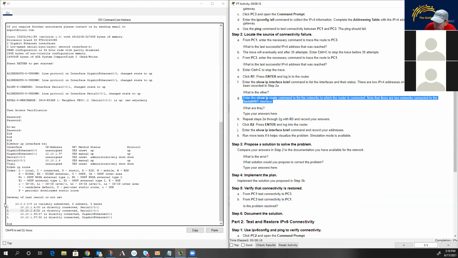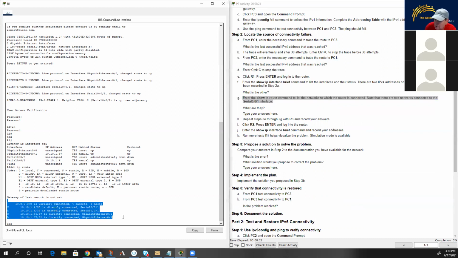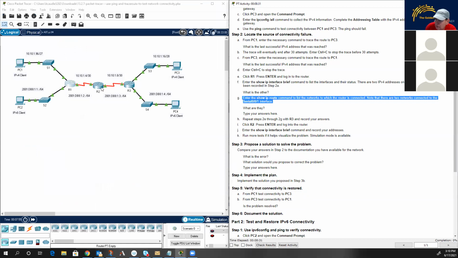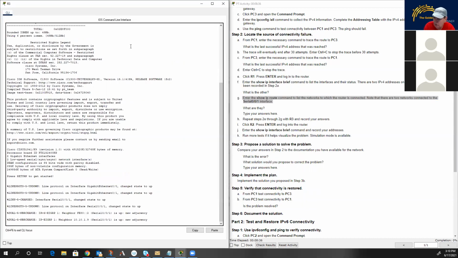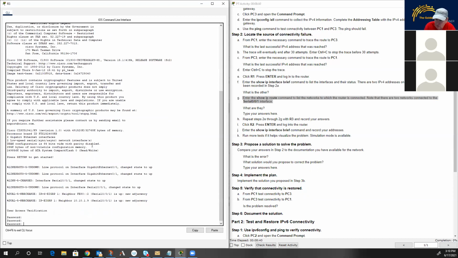Right now, from looking at this, I can tell you the reason you're not able to get there is because the router does not have a destination. It does not have a route to the destination network that PC3 is on. Now I'm going to go over here and do a couple quick looks at R3. So yeah, they're running there. It looks like it's running EIGRP.